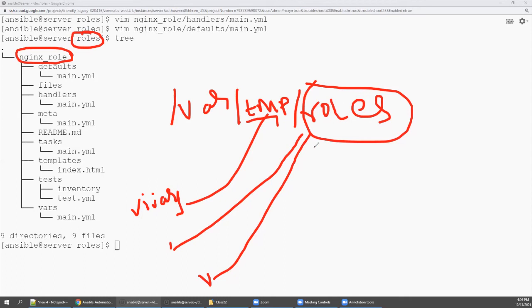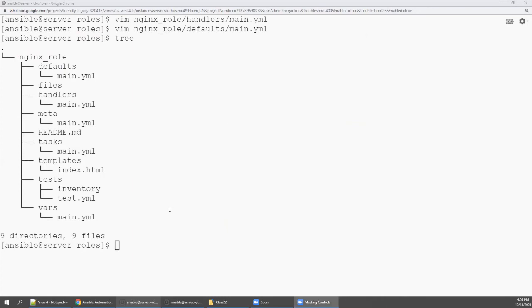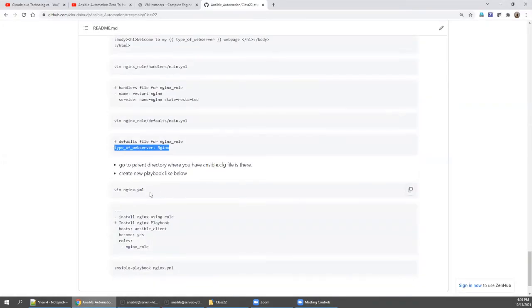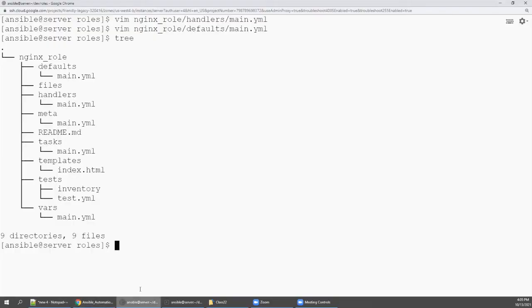So that is also one of the reasons most of the projects keep roles in a common location, environment wise. They will have roles for development in one folder, roles for SIT, roles for acceptance, roles for pre-prod, roles for production. Because as long as you keep all the roles in a common location, everyone will have access, right?